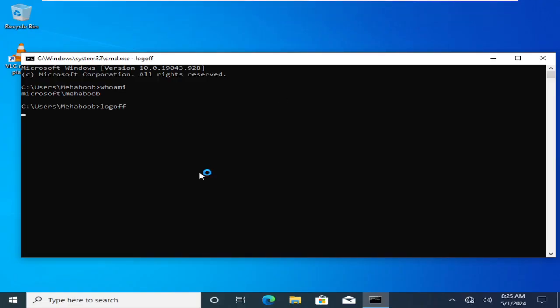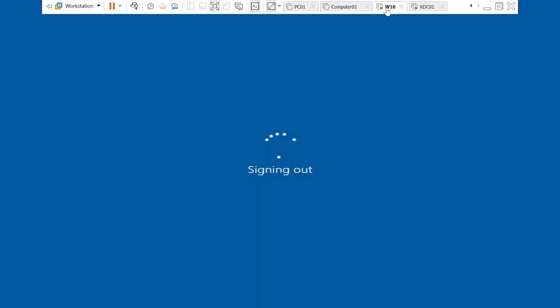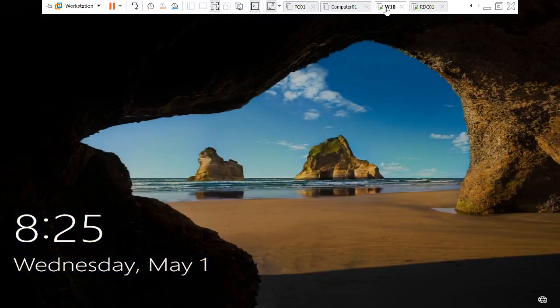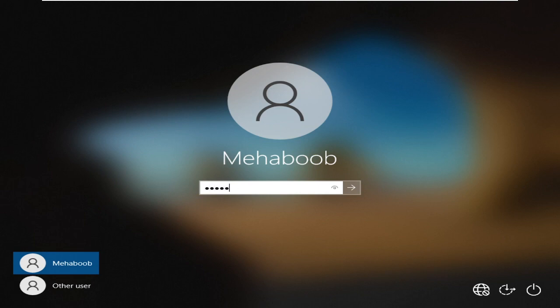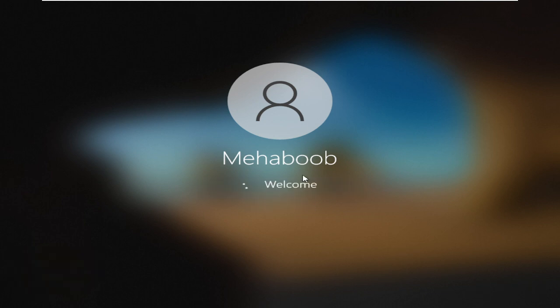Now, say for example, Mehboob is trying to log in. Let me log off, and he will use some wrong passwords multiple times. Let me send Ctrl-Alt-Del. I am trying to enter some wrong password. One time incorrect, second time incorrect, third time incorrect, fourth time incorrect, fifth time incorrect. See, after 5 to 6 wrong passwords, Mehboob's account will be locked out.